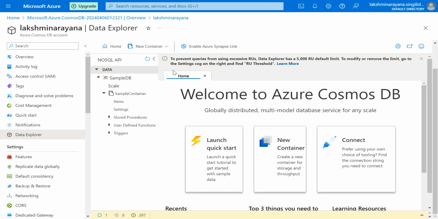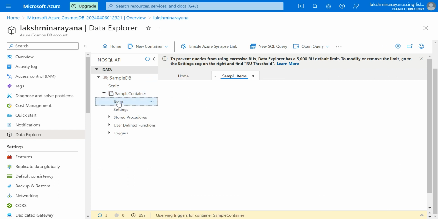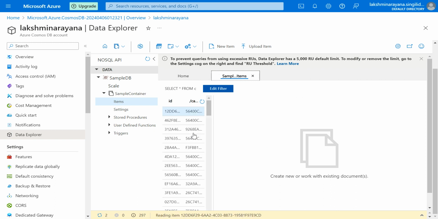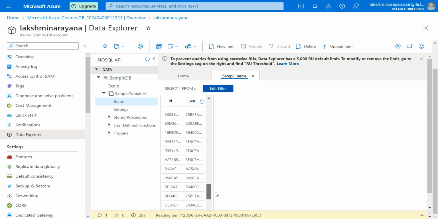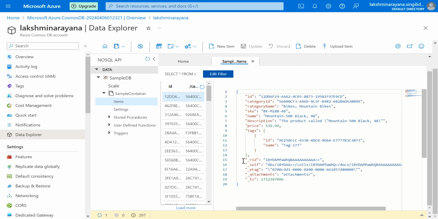Now you can see here this is Cosmos DB, this is the sample container. You can also query, but go for items. What are the items I have? At present, I have some items, but they're not popping up. Yeah, I have some items. They're provided by Azure. I don't know how many there are, but I have some items.